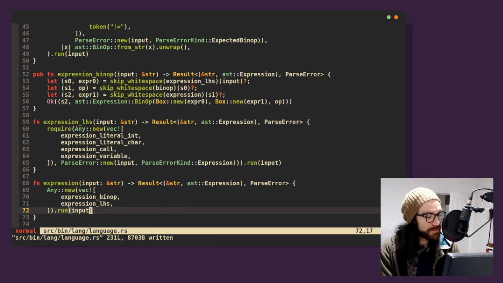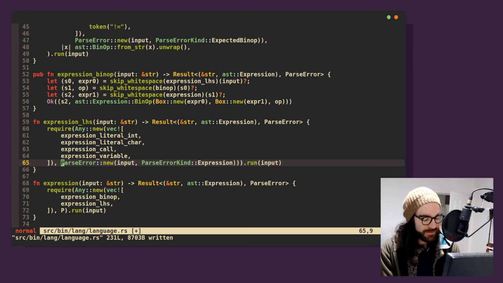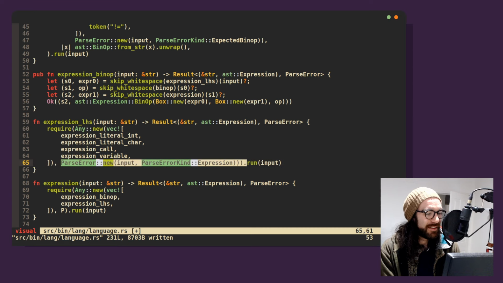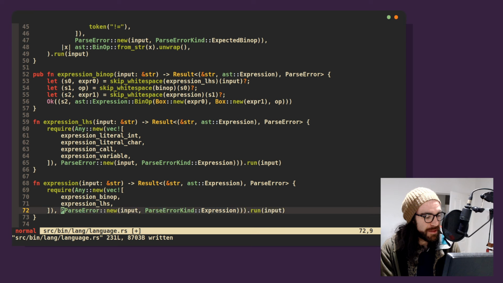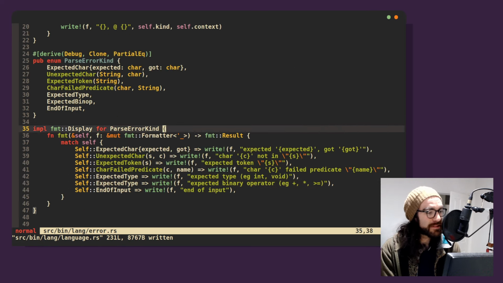Because we expected an expression and we didn't get one. Here we're gonna say the same thing. Do I care that these are two different functions and I'm gonna return the same error variant? Maybe I should. Maybe I should split this into two things. It really can't hurt. So this is an expression, LHS, and maybe for now they behave the same way.